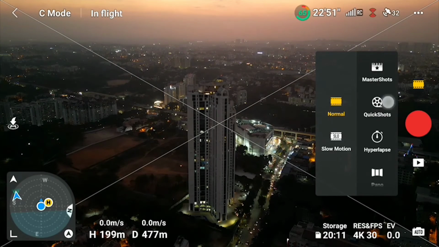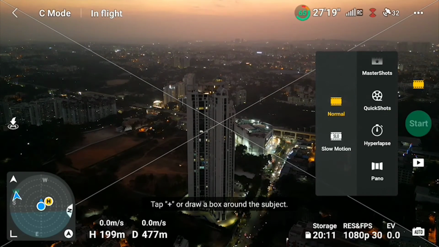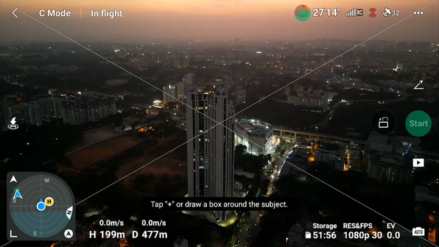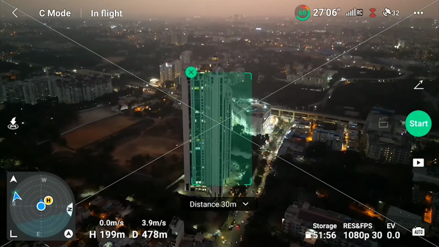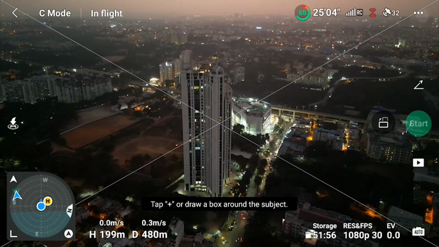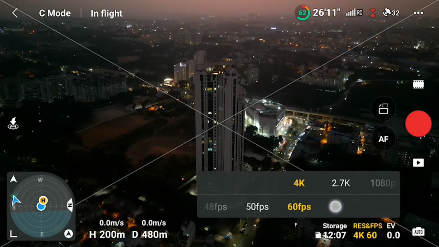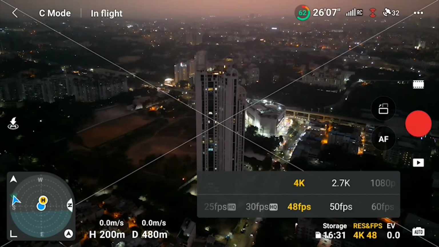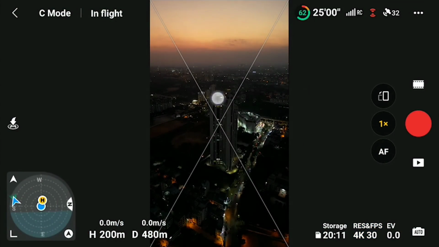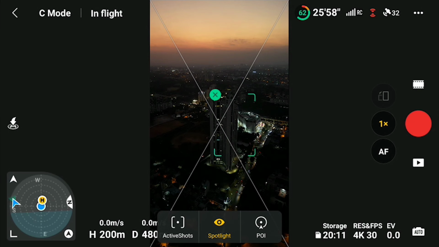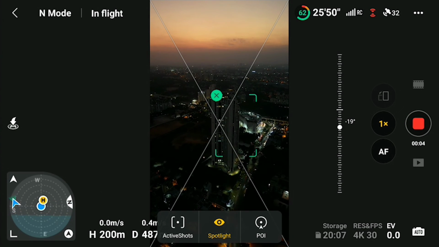Other than that, if you take a look at the other modes in the video or QuickShots in the hyperlapse, everything remains the same. Nothing changes over here. Even the tracking feature performs the same as the older DJI Fly app version, so we don't see any difference. Talking about the resolution and frame rate, that remains the same as the older version. There is no change. These changes have to come with the aircraft firmware if DJI wants to give any changes in the camera module or something. Other than that, everything remains the same. Tracking, three modes, active shots, spotlight and POI, that too remains the same as the older version.